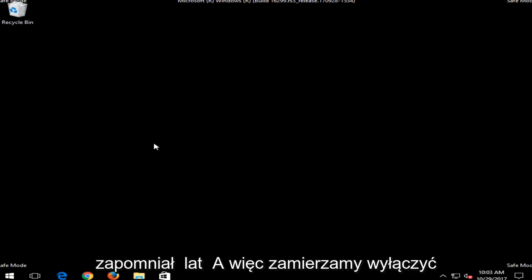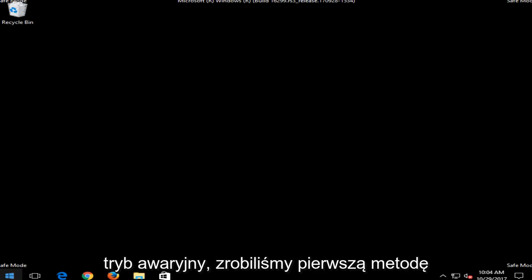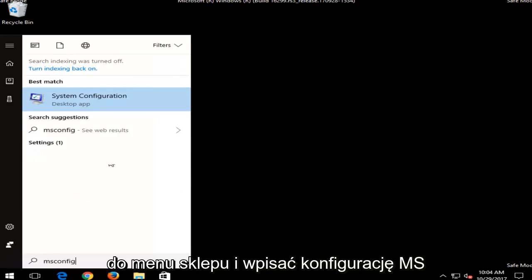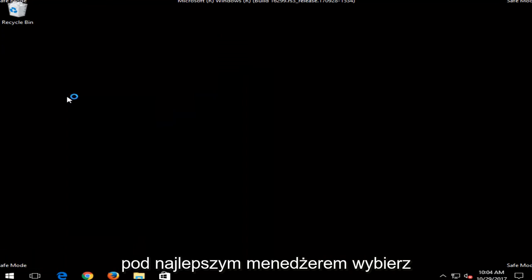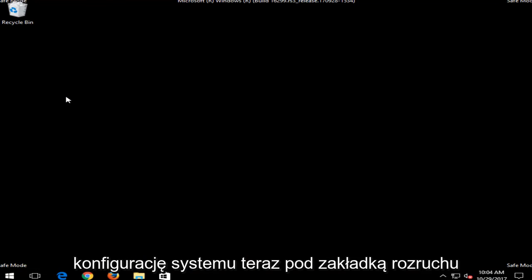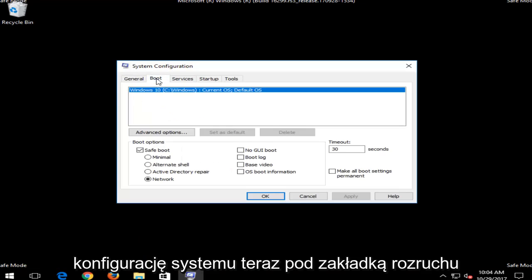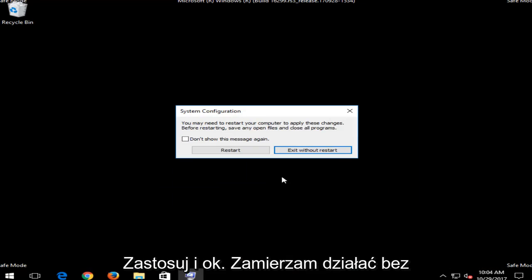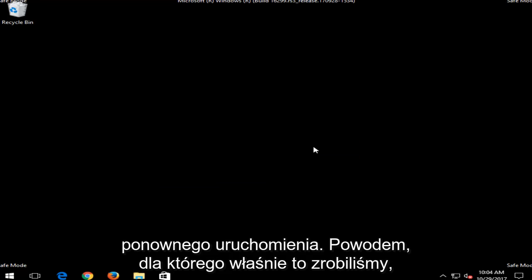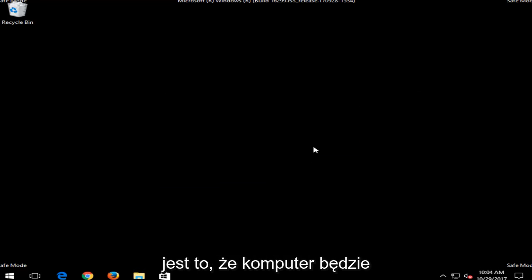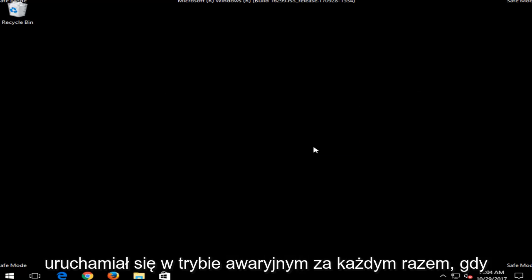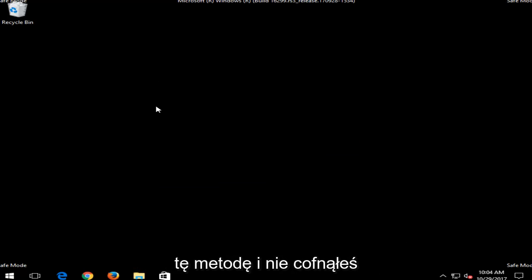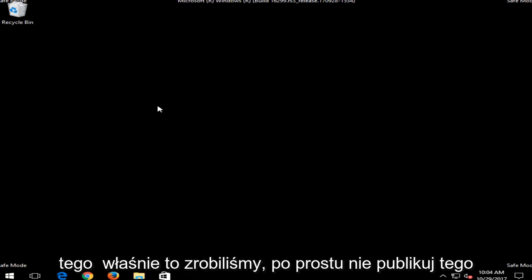We're going to turn off Safe Mode if you did the first method we showed in the video. Go back in the Start menu and type in msconfig. Underneath Best Match, select System Configuration. Now underneath the Boot tab, uncheck Safe Boot, and then click on Apply and OK. I'm going to exit without restart. The reason we just did this is because your computer is going to start into Safe Mode every time it turns on if you went through that method and did not undo what we just did. So I just want to put that out there.